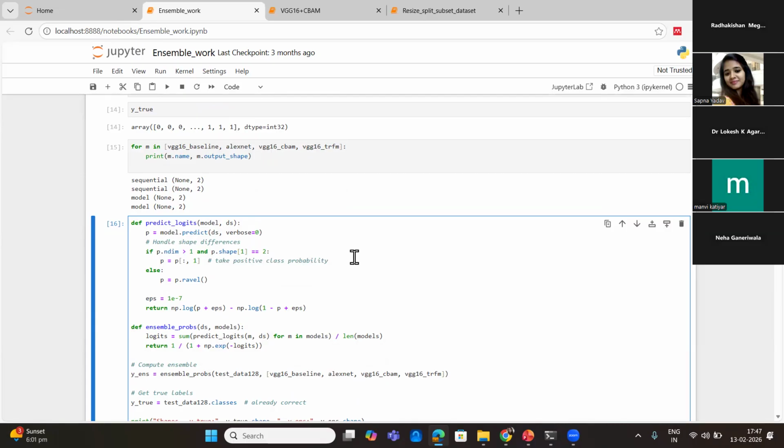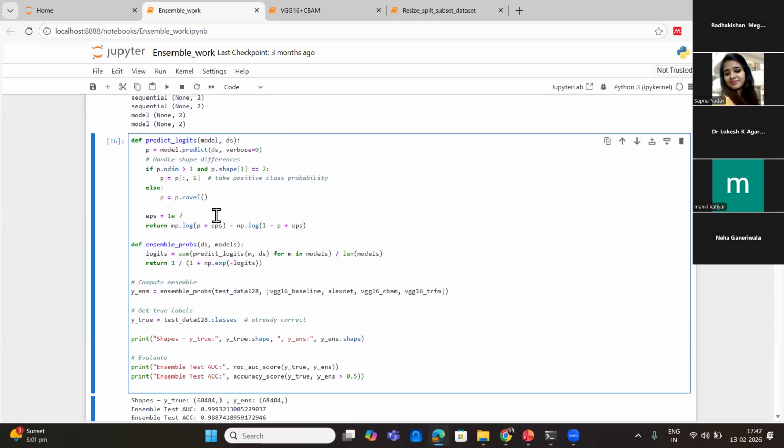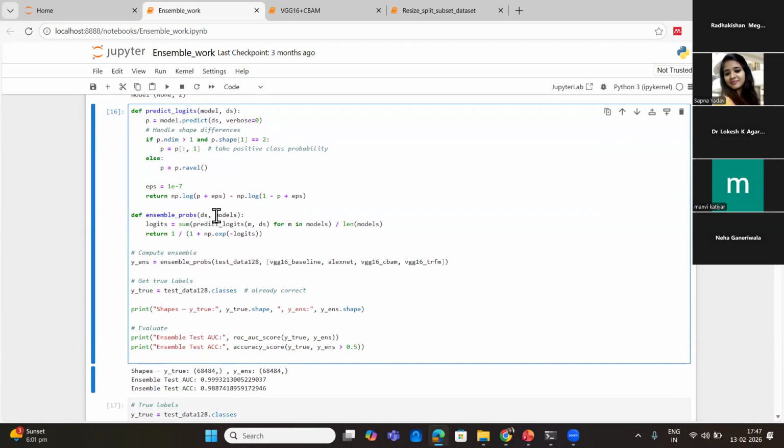If the dimension of the shape of the 1 is equal to 2, that means it belongs to the positive class, that we take as the positive class, that is the GBM. So we have defined the predicted logits or the ensemble probabilities. After finding the logit, we have applied the transformation to probability. We apply the sum of the predicted logits of the models divided by the length of the models, and that is written as 1 divided by 1 plus np.exp of logit. That gives you the result for the ensemble probabilities.